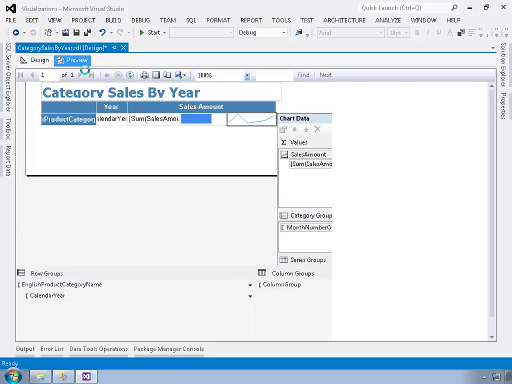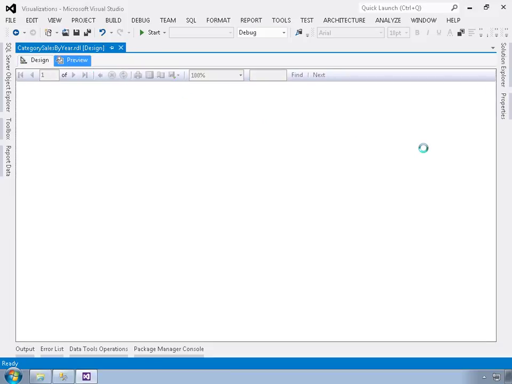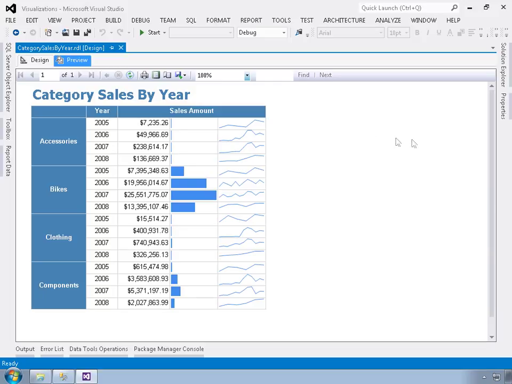All right, then I'll preview the report. And so now you can easily compare the overall trends of the monthly sales in each category by year. So this lets you see how the product category sales change from year to year, as well as see the differing patterns between the categories. And it's really nice that you can compare across all years and all products just by scanning that one column.